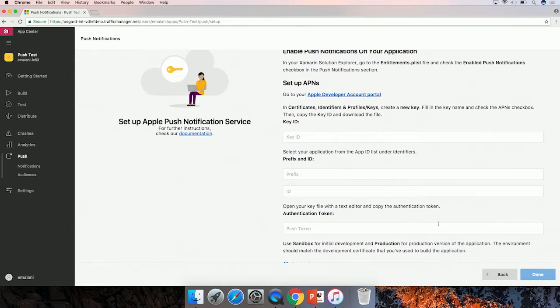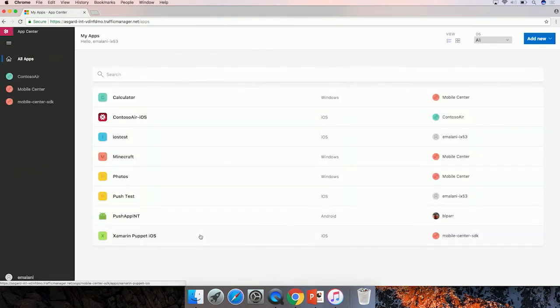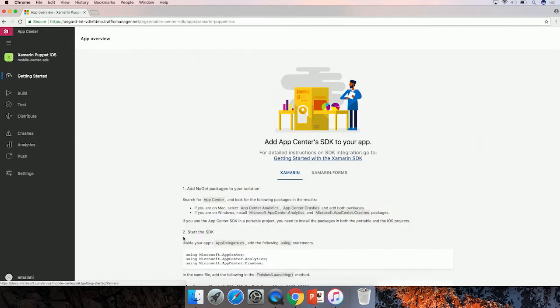I have already done this part of the setup for an already existing application for the demo, and I call it Xamarin Puppet iOS app. So let's click on this application and see how the experience looks like once you have set up your application with APNS and have included App Center SDKs in your app.